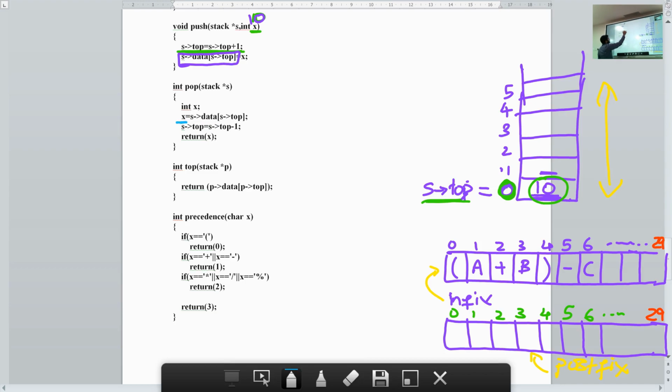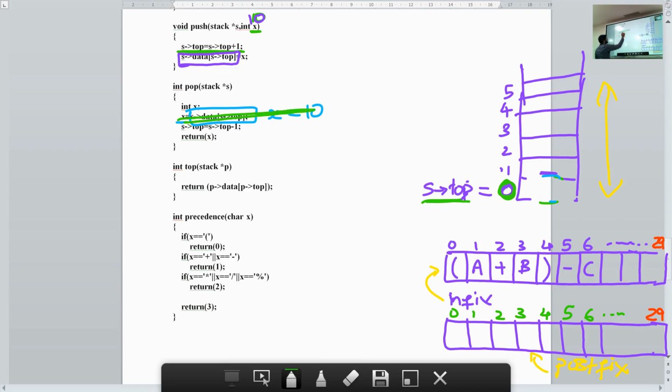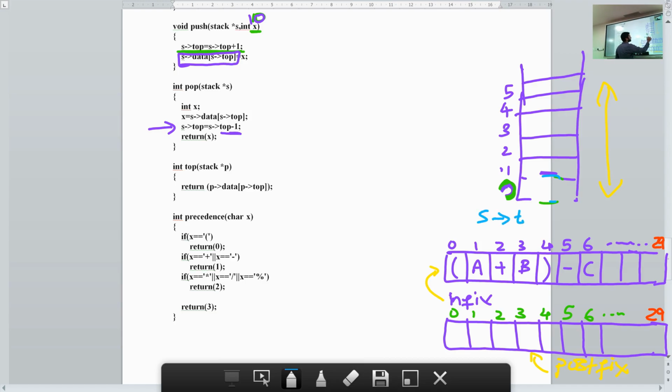x. So what is the value at this? Value is 10. Now I will extract it and store it in x. So value of x is 10. Once I extract it, what will I do to top? I will decrement top. So when I decrement top, programming for it is like this. Top will be decremented by 1. So value of top will change from this value, and top will become equal to -1.